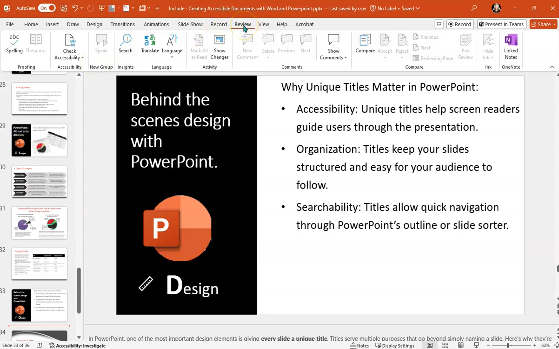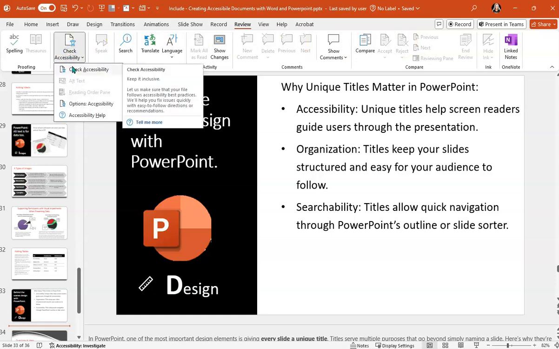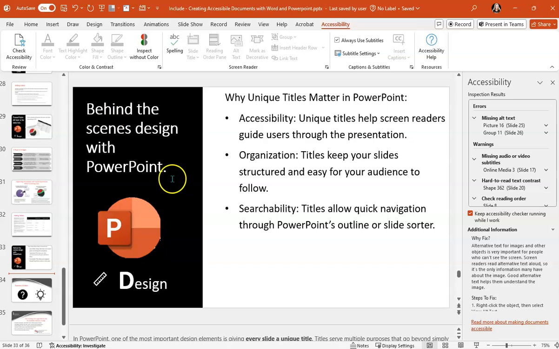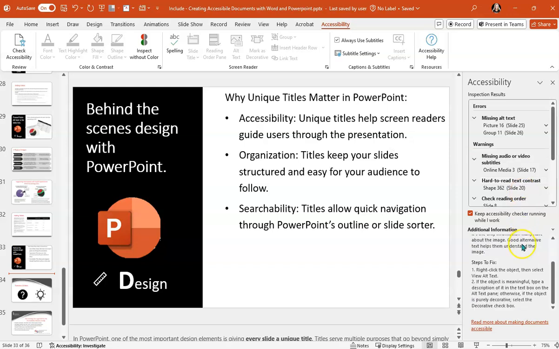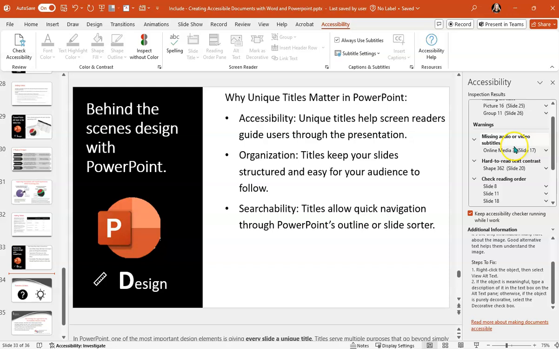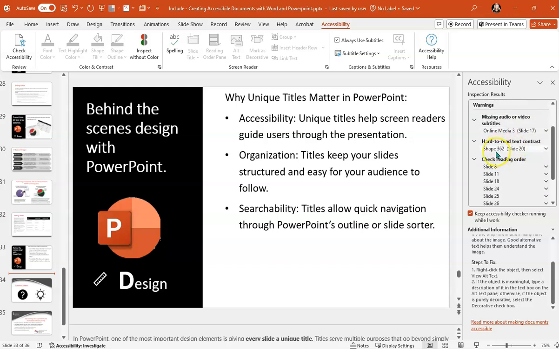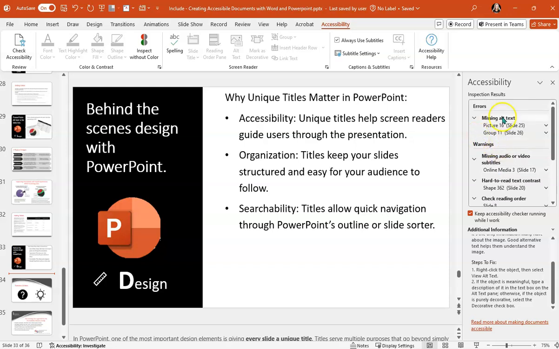So the accessibility checker, again, is in the review tab of the ribbon. We call this a ribbon. And we would select check accessibility. So when I check accessibility, I can see some differences, errors and warnings. Errors are things that absolutely need to be checked and fixed, and usually there's some instructions on how to do that. Warnings are things that PowerPoint has detected that may or may not be actual errors.